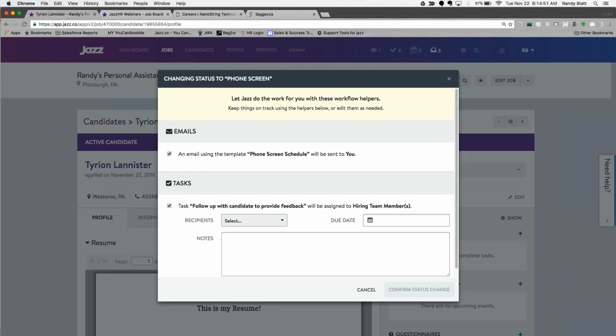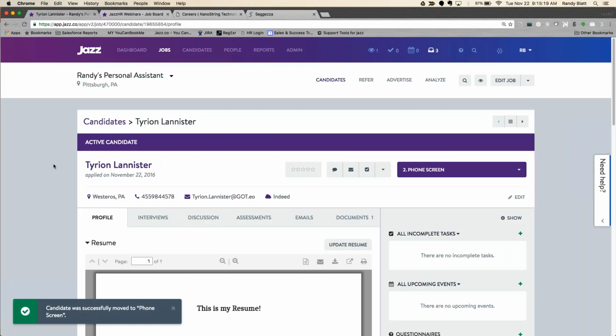You're going to see that we have some automation built in where we're going to send an email using the phone screen schedule template to me. That's going to allow me to easily send that out to the candidate. We also have a task that will be assigned here. If our hiring team members have not gone in and completed feedback or captured feedback on the candidate, we're going to reiterate and ask them to do that here. So we'll just select one person and confirm the change.